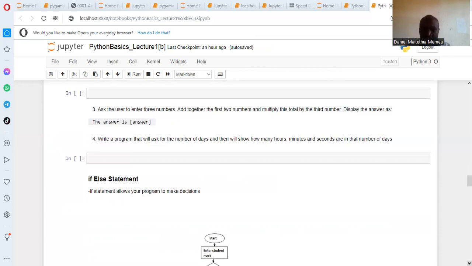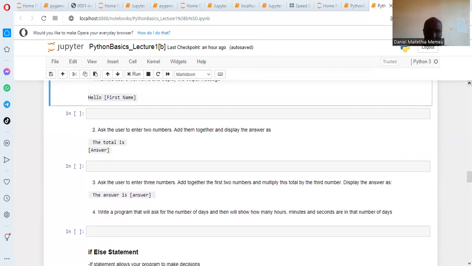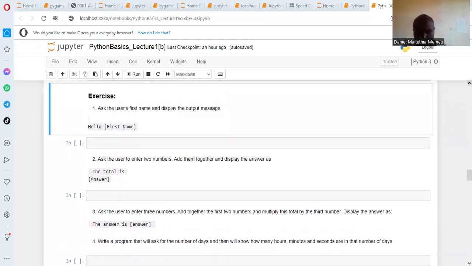So those are the exercises you now need to practice so that you see whether you have learned what we have gone through. So pause the video and do the exercises, and we continue.